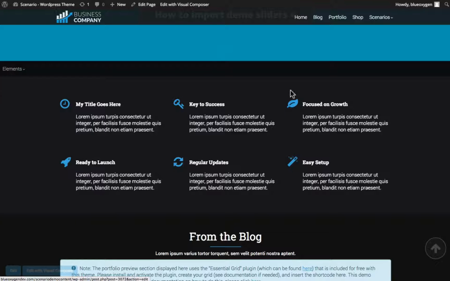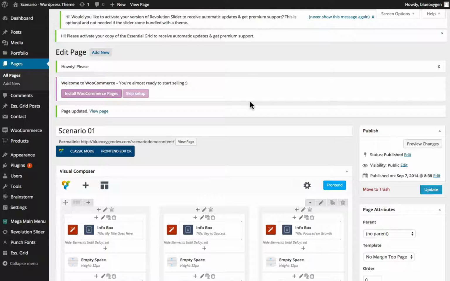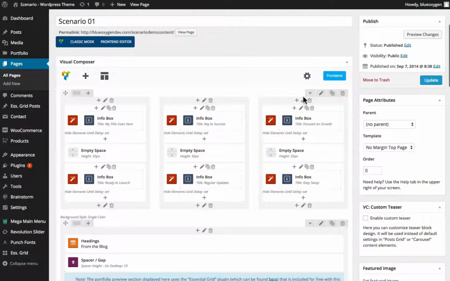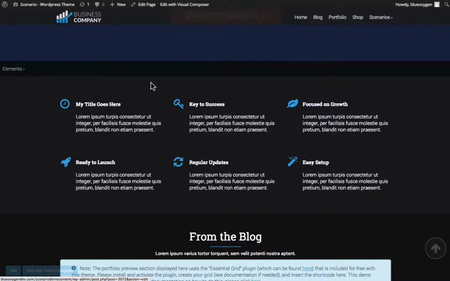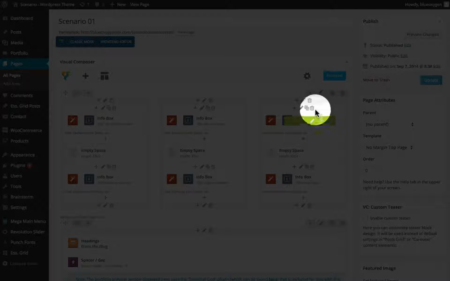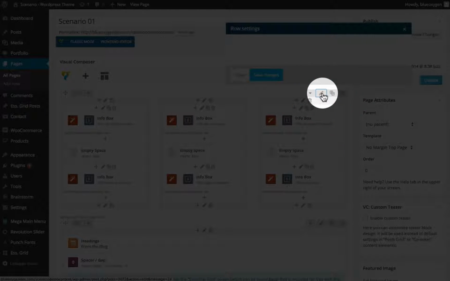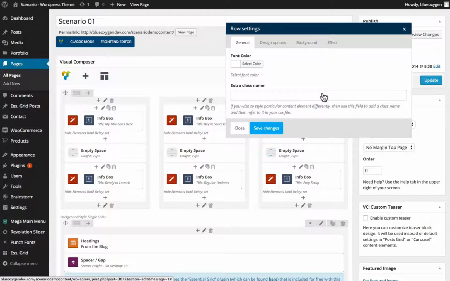Let's say you want to change this background color right here. What you do is you click on this pencil, and this is going to edit the row. In Visual Composer, everything consists of rows and blocks. This is a single row, and it's divided into 3 columns. So let's click on this, and we're going to see all of the row settings.